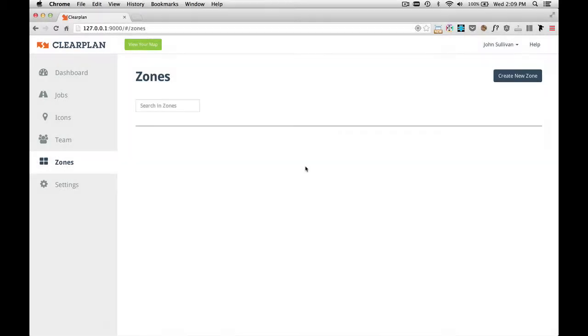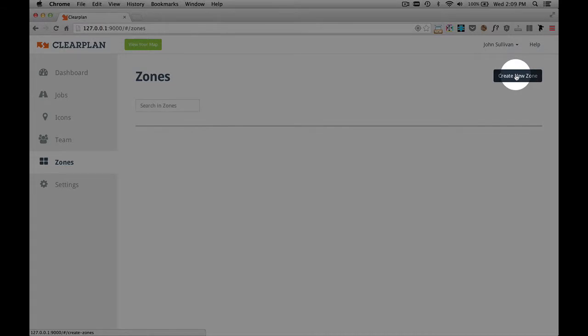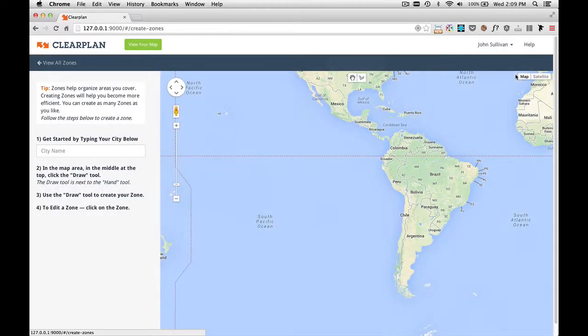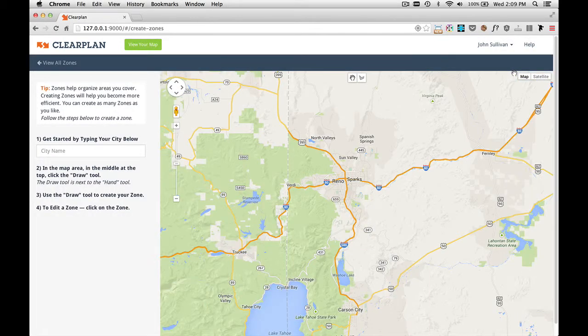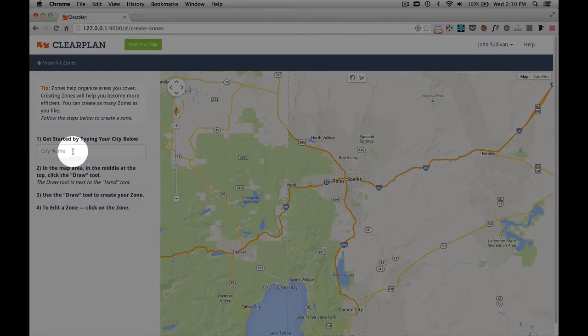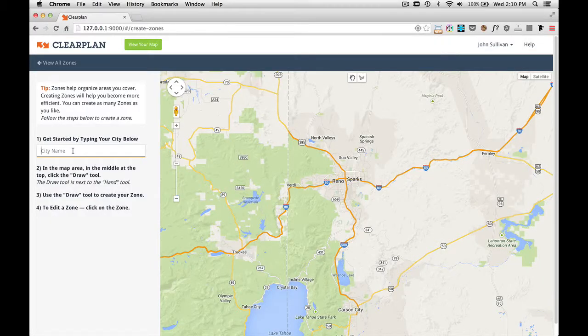So to create your first zone, come up here to the right hand corner and click on the Create New Zone button. This takes us to the Create Zones page, and as you can see, I'm located in Reno Sparks, so the map automatically updates because I've set Chrome to say where I am. If your city doesn't show up, all you need to do is over here on the left hand side type in your city.